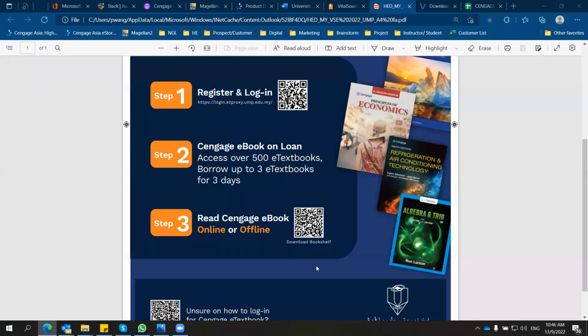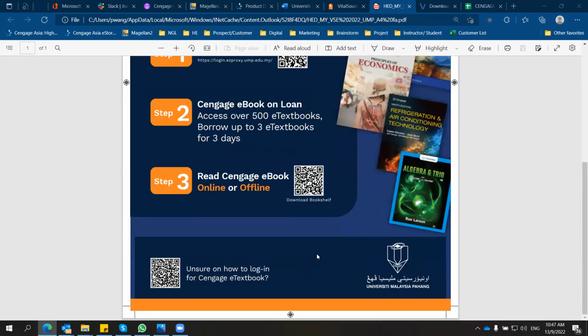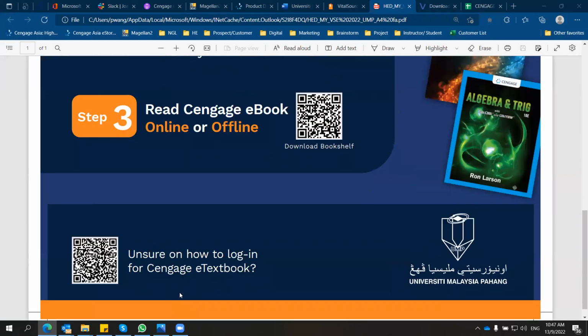This QR code at the bottom here actually helps them to download the bookshelf that Miss Joanne has shown you just now. And if the students still face some difficulties, they can go to the QR code at the bottom here, "unsure how to log in", then they follow the steps that Miss Joanne has shown you just now, the start strong guide. It will guide you from the very beginning, how to log in or register, until the step where they're able to get all the ebooks.